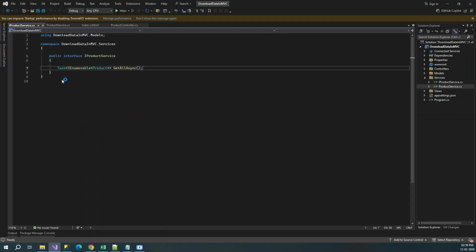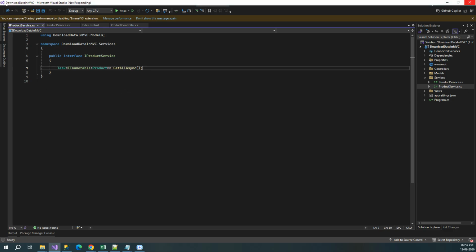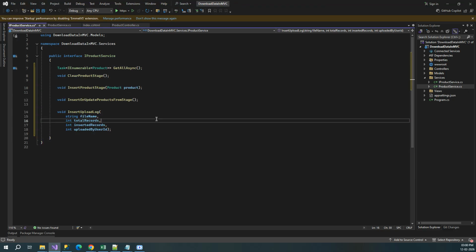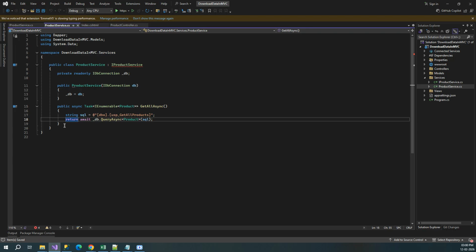So what we'll be doing is adding a few more methods that are required to achieve our Excel upload functionality. Let me copy paste it, and I'll explain the code. So these are the methods we will need. First one is clear product stage, second is insert data into product stage, third one is insert or update products from stage to the actual table, and insert update product log. So these methods will be required to achieve this functionality. And let me go ahead and put down the Dapper code as well for all these methods.